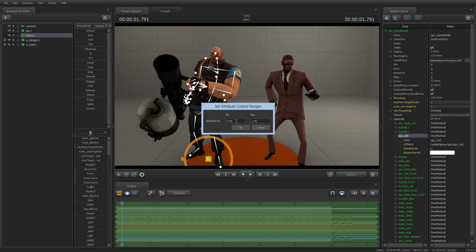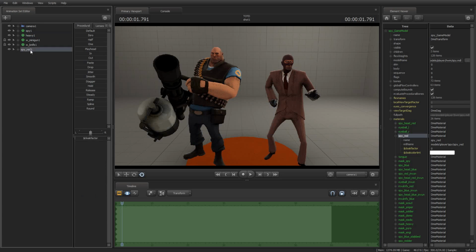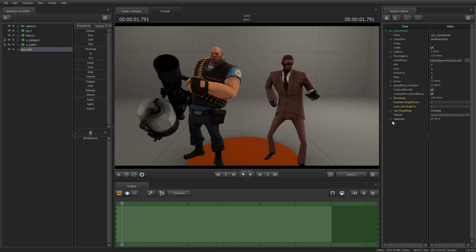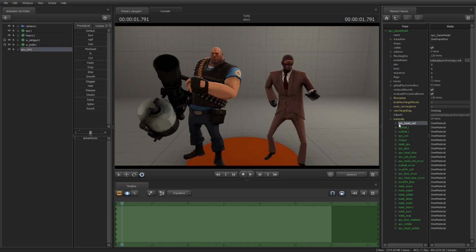Cloak Factor can go from 0 to 1. We could set these numbers differently, but we're going to keep them at the default because that's what the engine expects to look at. It's a number between 0 and 1. 0 is no cloak at all. 1 is completely cloaked. So we'll just leave that there. And while we're at it, we'll go ahead and do his head as well. Create animation set for element.